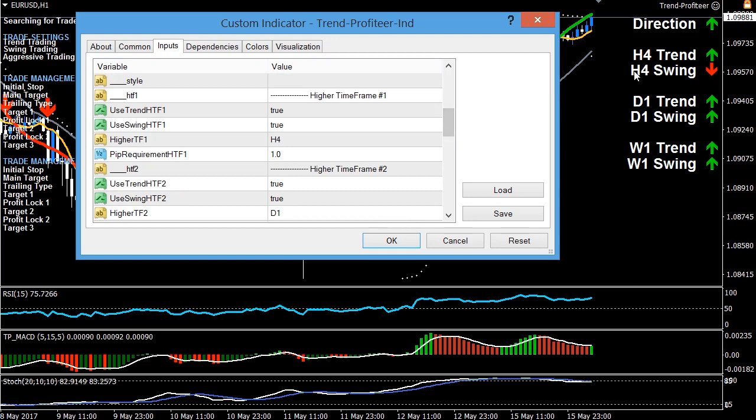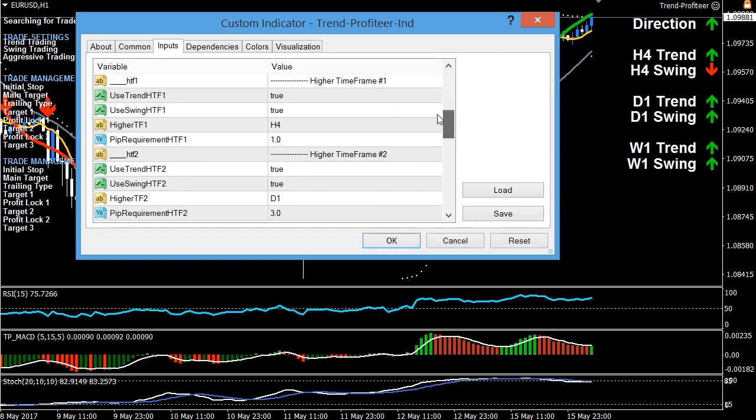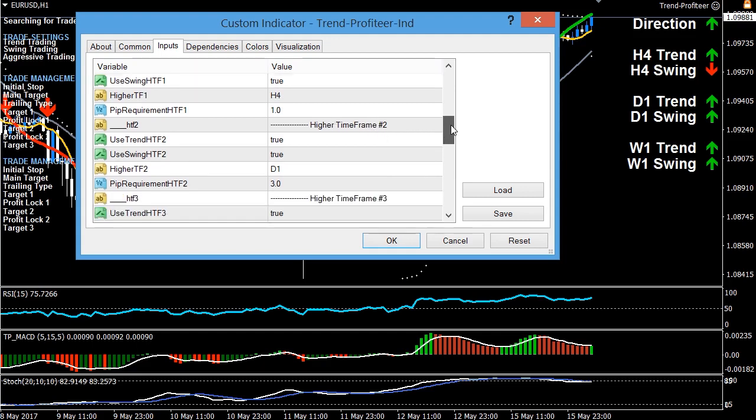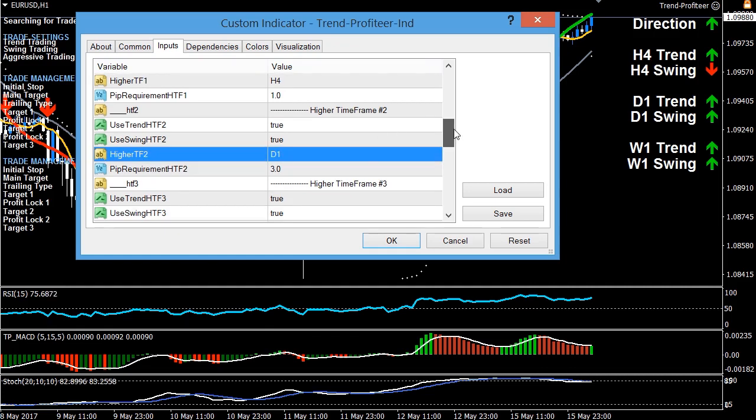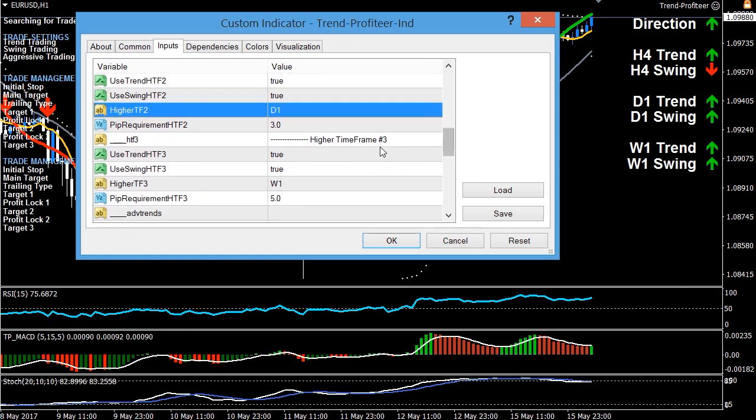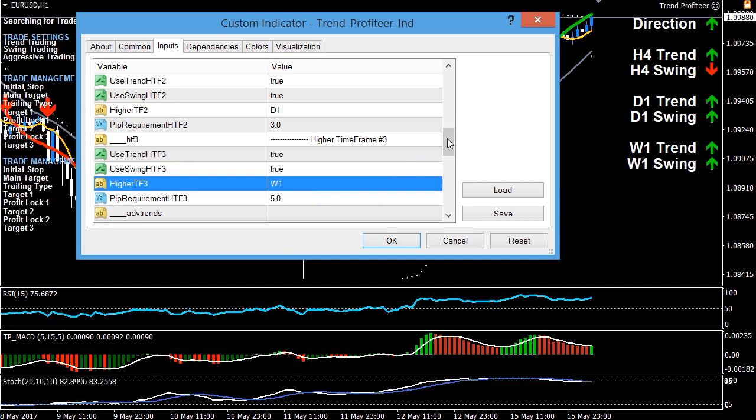Okay, so high time frames. Now we've got the 3 high time frames. We've got them set for the high time frame one being the 4-hour, that's the H4, the second high time frame D1 for daily, and third high time frame W1.